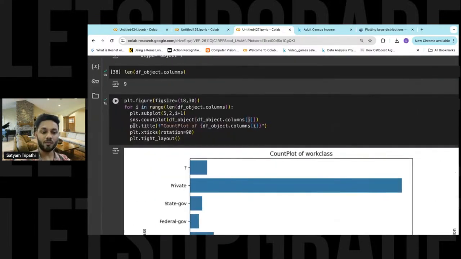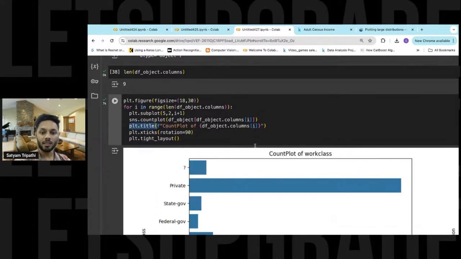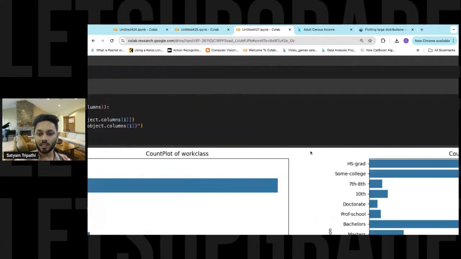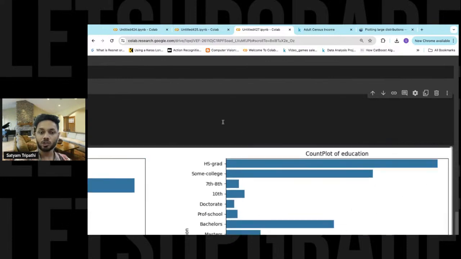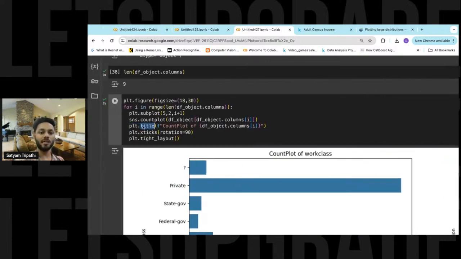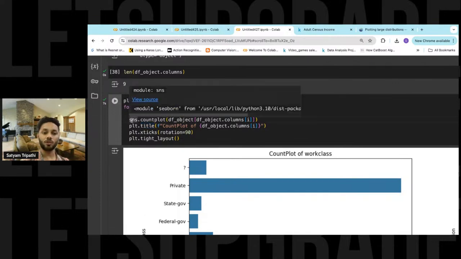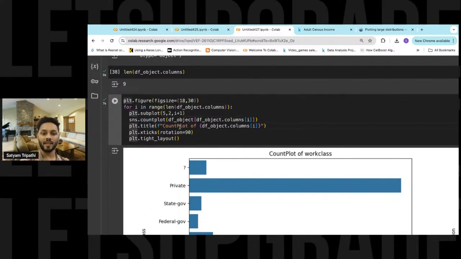Then after that, I have added plt.title. You will be able to see count plot of work class, count plot of education, count plot of occupation. So where is it coming from? Because inside the loop, we have mentioned it. Whenever this code draws any kind of graph, at the same time we'll also add the title of it.